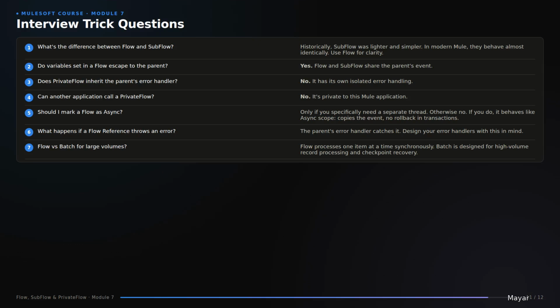5. Should you mark a flow as async? Only if you specifically need a separate thread. Doing so makes it behave like a sync scope. Copied event. No rollback in transactions. 6. What happens if a flow reference throws an error? The parent's error handler catches it. 7. When do you use each? Flow for reusable logic. Private flow for internal isolation. Subflow rarely anymore, unless you really want the simplicity signal.